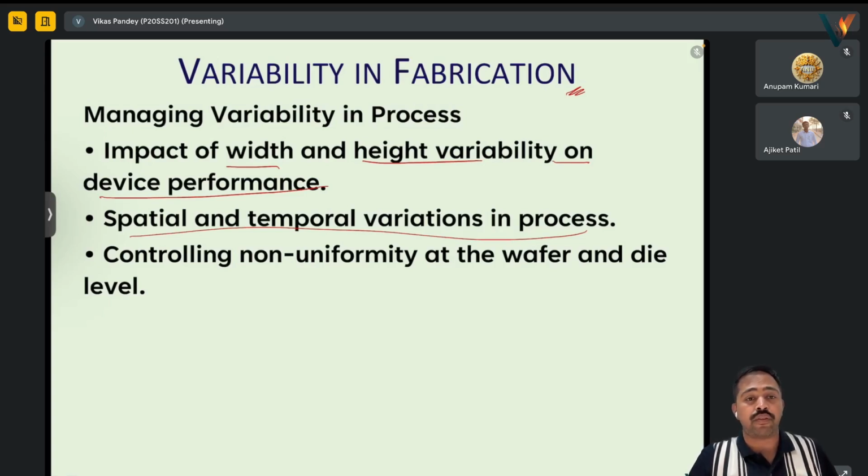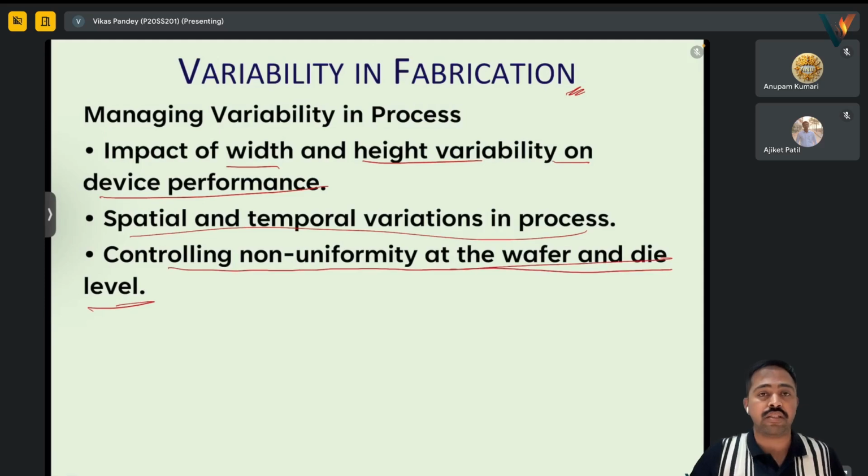So the solution is to control non-uniformity at the wafer and the die level itself, instead of controlling the overall variability of the whole fabrication process. So that has to be controlled at the wafer and the die level itself. And if it is controlled at this level, the overall fabrication process will have less variability.